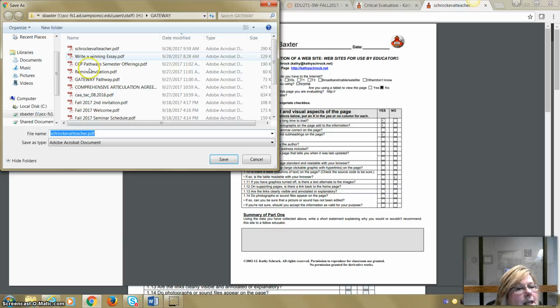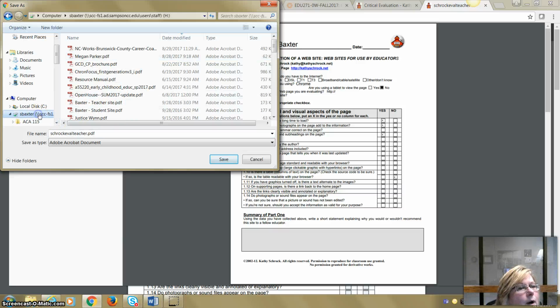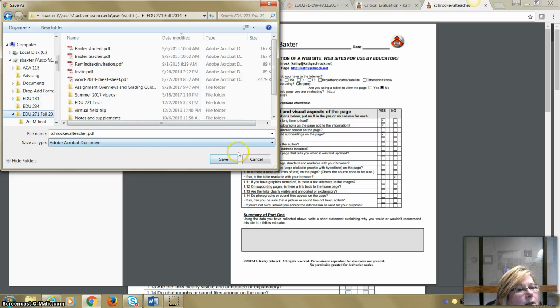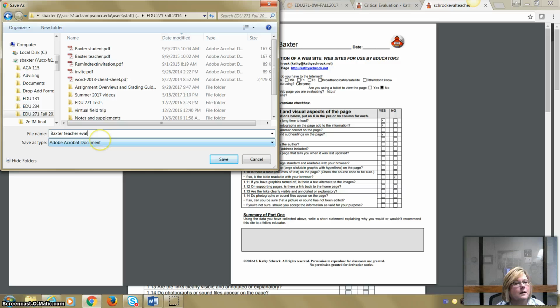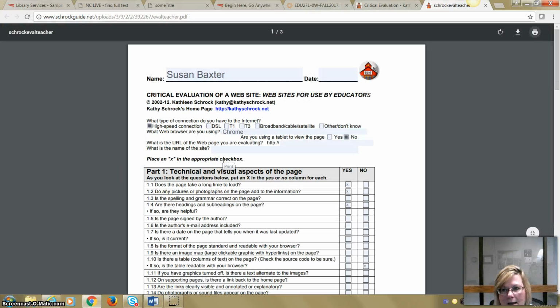And then you click Save, and you want to pick where it is going to go. So I have a folder for this class, so I'm going to put it there. You're going to change the name maybe to your last name, which would be nice. I will do that as well. Click Save, and now to save.